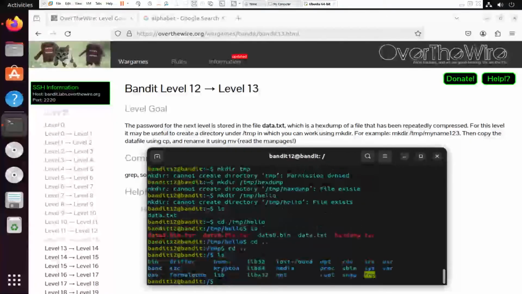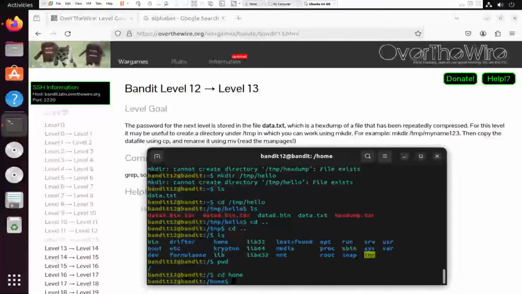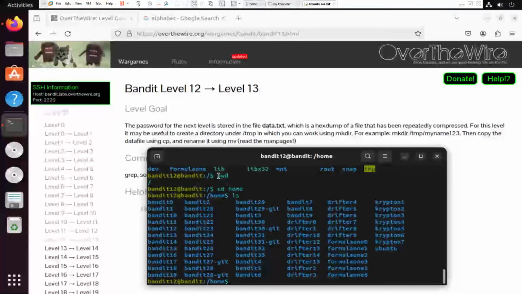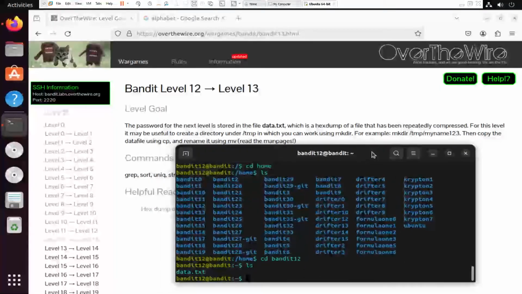So make sure we're back in our home directory by typing pwd, cd home. And we're back in our directory. So pwd prints out the current directory, so print working directory. But what the heck? Okay, I think we're in bandit12, right? ls, yeah, okay, we're in bandit12. Just making sure. Yeah, that was good. That was getting pretty confusing right there.